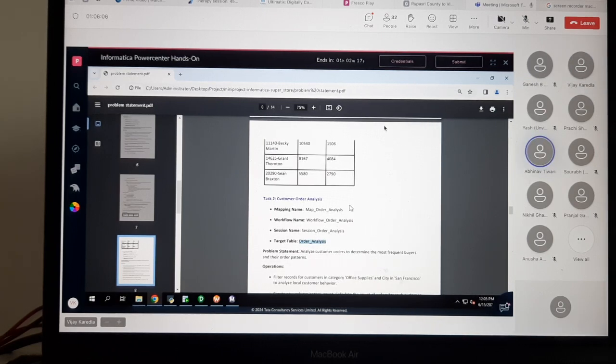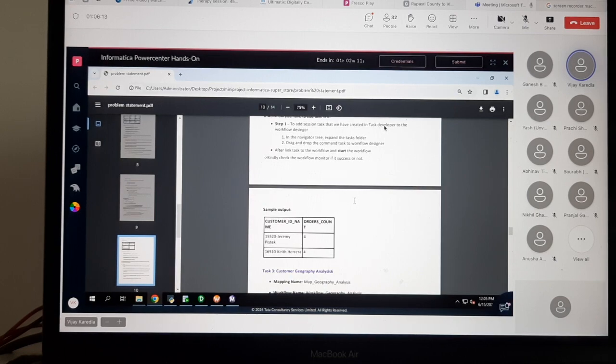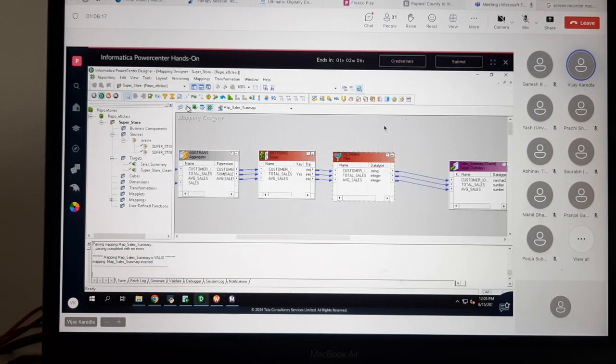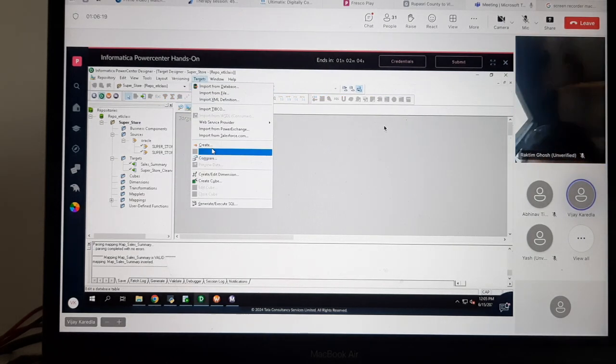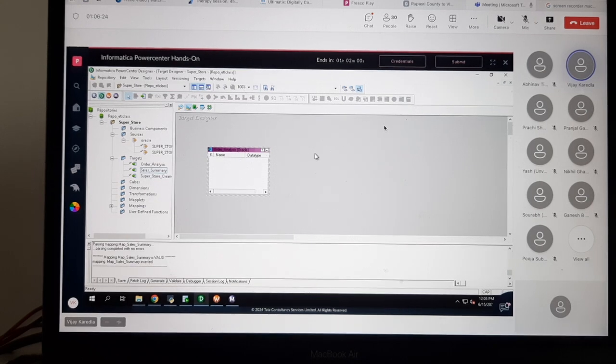Yes. Okay, coming to the next task, it is the customer order analysis. We'll go to the sample output and see what columns are required to create: customer ID, name, and orders count. Simple, go to the target designer, create, give the name, and it was Oracle, and open it.